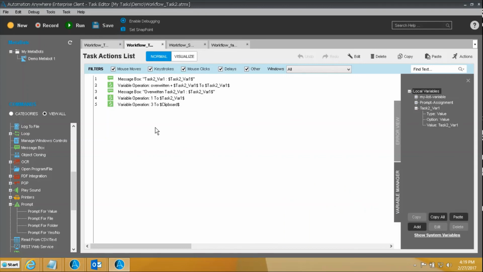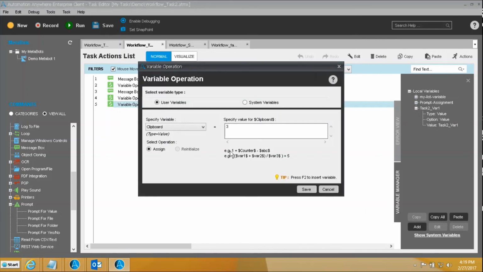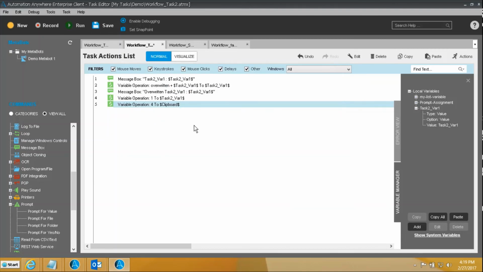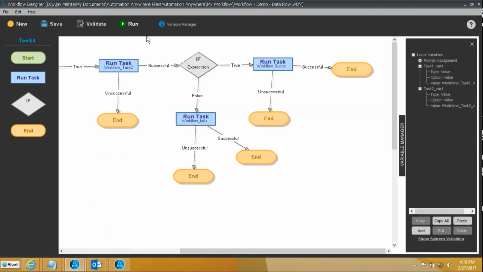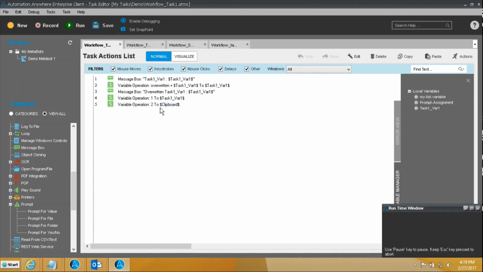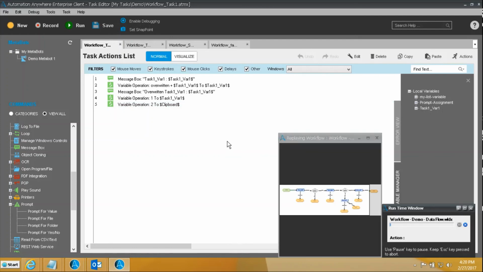Now to showcase this deliberately, what we will do is, in this last condition, instead of 3 I will make it 4. So this last condition, instead of 3 I have made it 4. And now we will go and run it once more and see what happens. So now if I run it, everything should happen the same as before. You'll get to see the same set of message boxes. But at the end you will get failure, because the last if condition will evaluate to false.